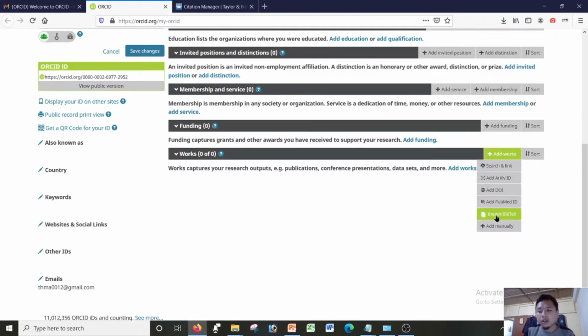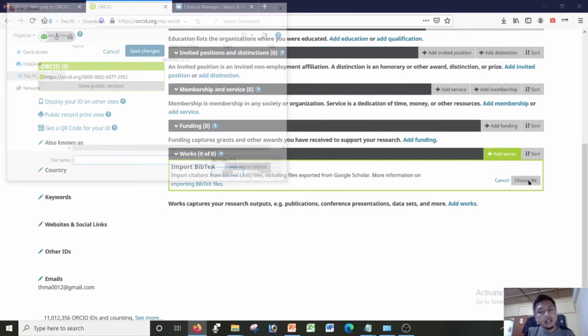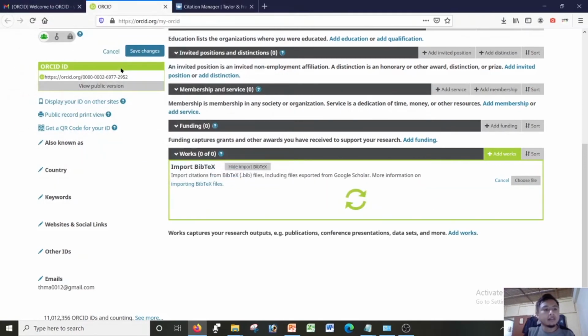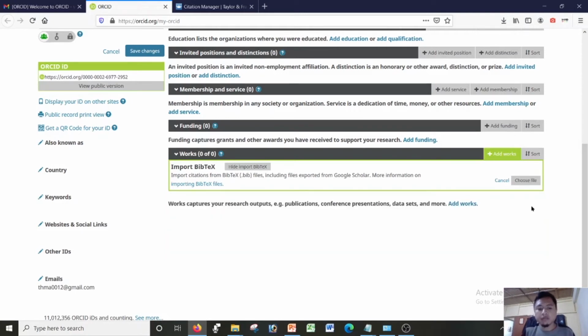So what I'll do next, I'll go to add work, import Bibtex. Here it says import citation from Bibtex file. So let me see here, click this button, choose file. This is the file that I have uploaded now. So what it says is this paper is on place-based ecosystem management, and it will give you all the details here. Now I'll just have to click save, but this is not my publication, so I will not save it. But if it is your publication, you can save it. So this is some of the features that it gives you.